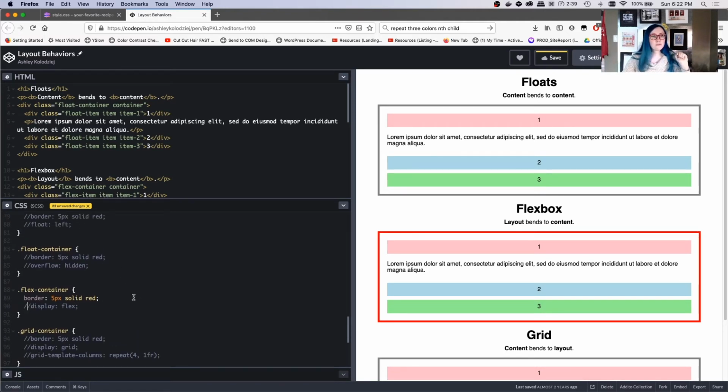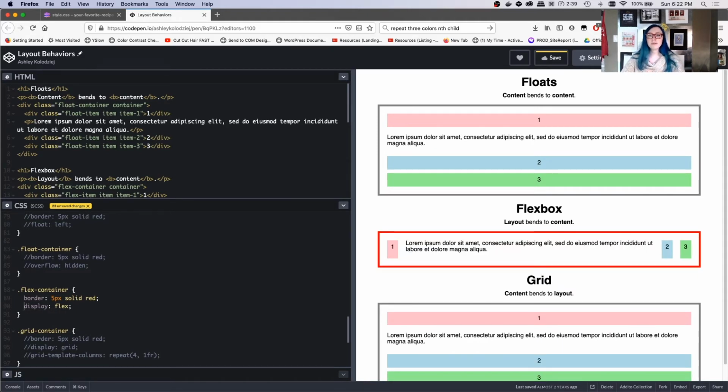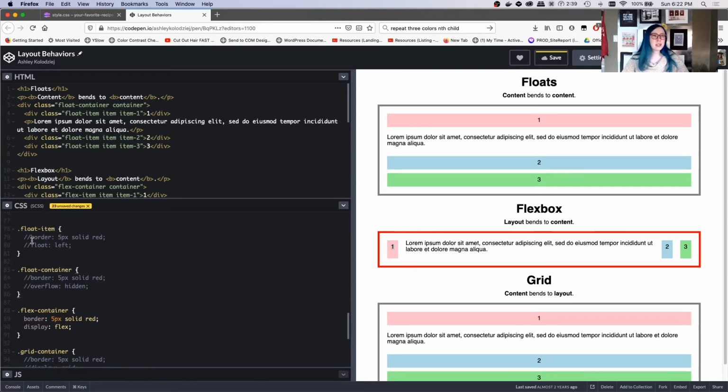So let's just put a display Flex here and see what happens. All right. So what happened here in comparison with our float above? Well, with Flexbox, your content is going to take up exactly the space that it needs. In fact, this is the same with floats.